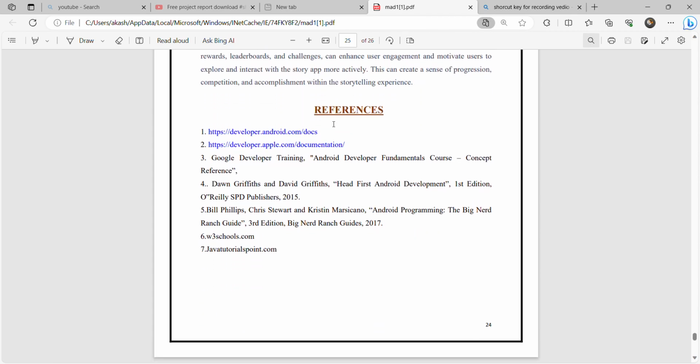And these are the references. Some of the contents we cannot write fully on our own, so some of the contents will be taken from other Google websites. So these are some of the contents that I have mentioned. So this is the overall project report.